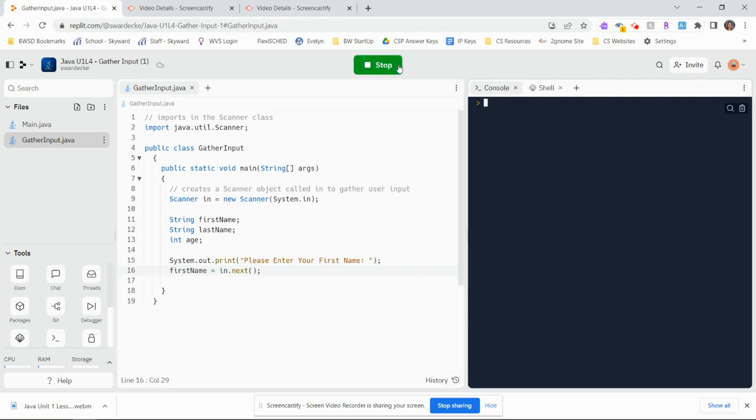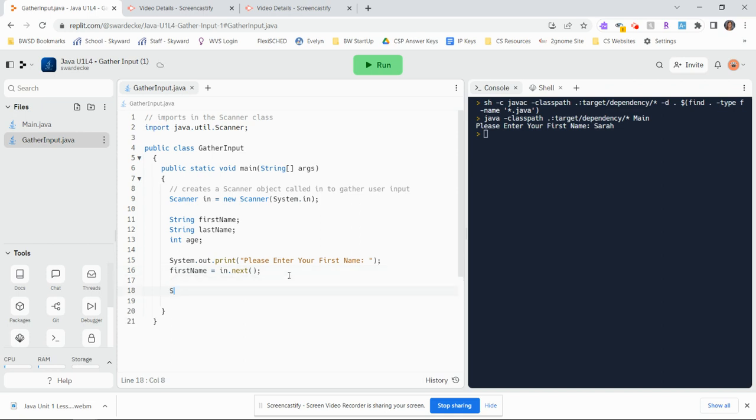So if I press run here, it says, please enter your first name, and I can type in Sarah. Now, I'm not printing this to the screen just yet, but you can see that it took in the data. Now, if I wanted to test this, I could do a system.out.print line down here and do first name colon and concatenate it with my first name variable.